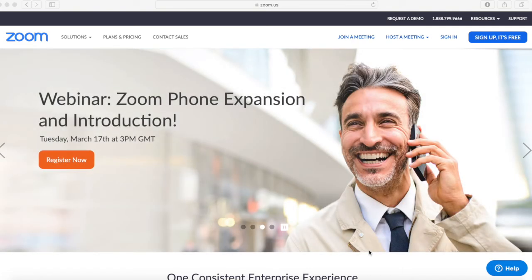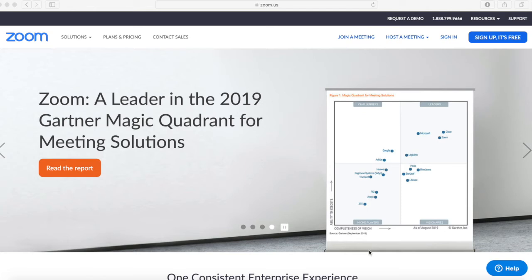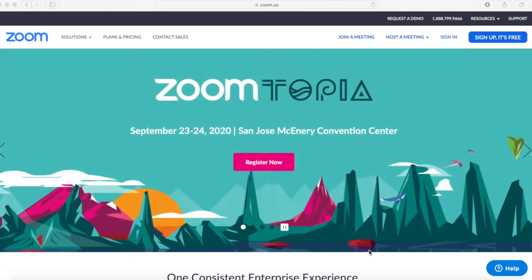Now, if you want to have the most enjoyable experience using Zoom, you can create a username and password and have your own account, which is completely free to do. You do not have to pay to use Zoom when you're joining a meeting. So I'm going to jump in and start the how to use Zoom tutorial.